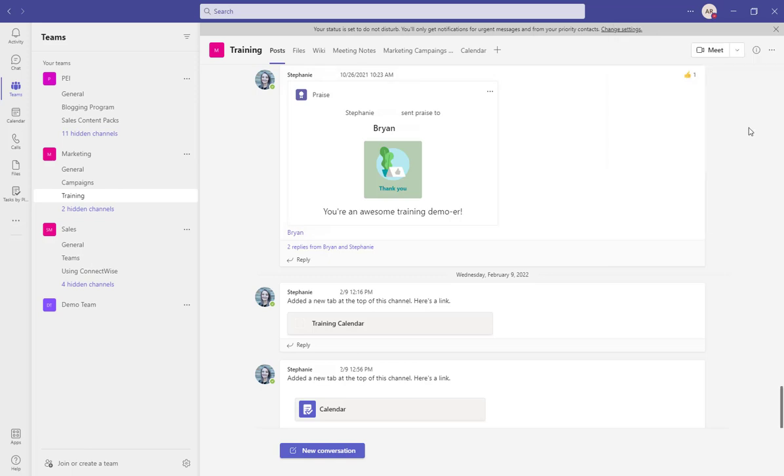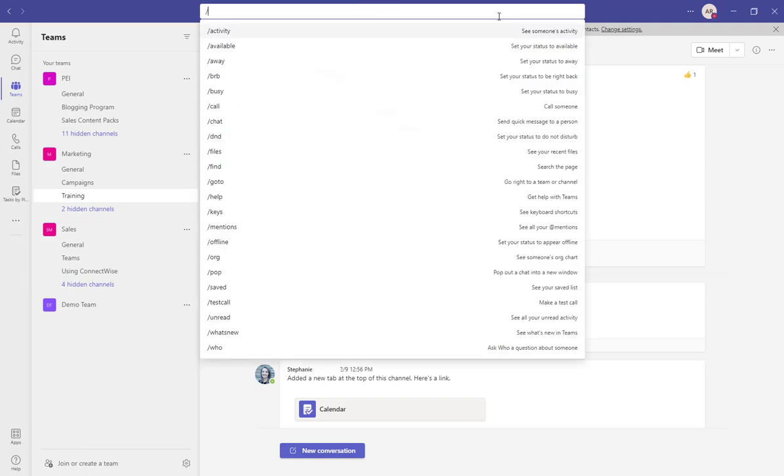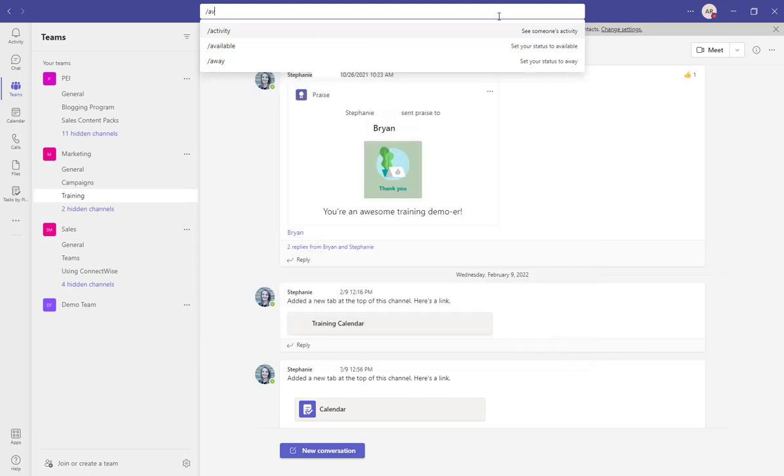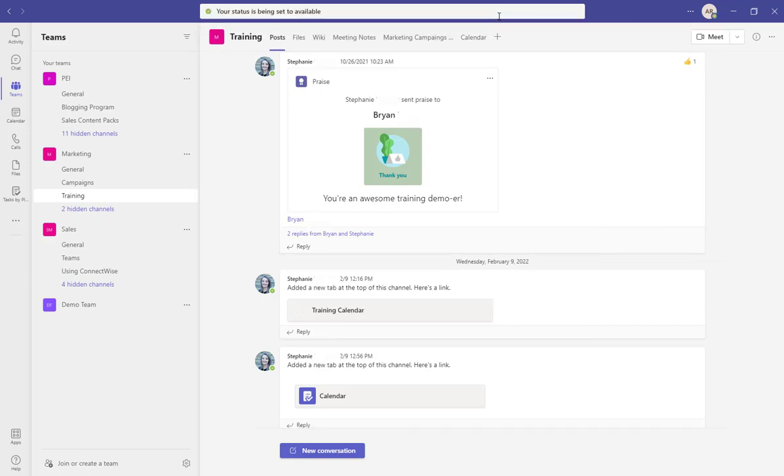In Teams, you can also use the command bar to change your status. Type a backslash to indicate to Teams that you're giving it a command, and then type available, busy, away, DND, BRB, or offline. I want people to be able to contact me, so I'm going to type available and hit enter. The command bar will let you know when it's completing your command.